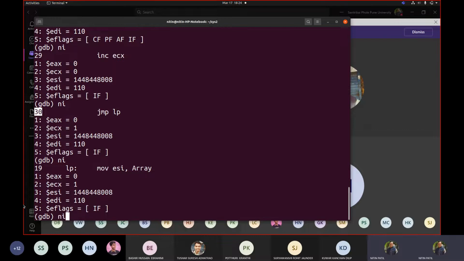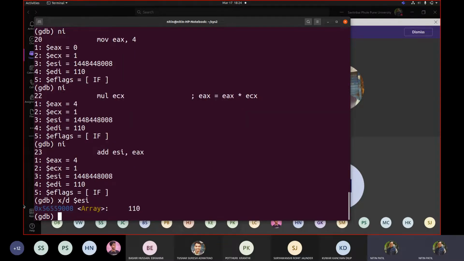Now you are getting ESI as the array address again. Right? Move EAX, 4. Mul ECX. Now let us check first what is the value of ESI. ESI is currently 110. Now when you add 4 into this address, it would become 8, 9, 10, 11, 12. 12 means what? A, B, C. So let us see whether it is showing you C here. So next.